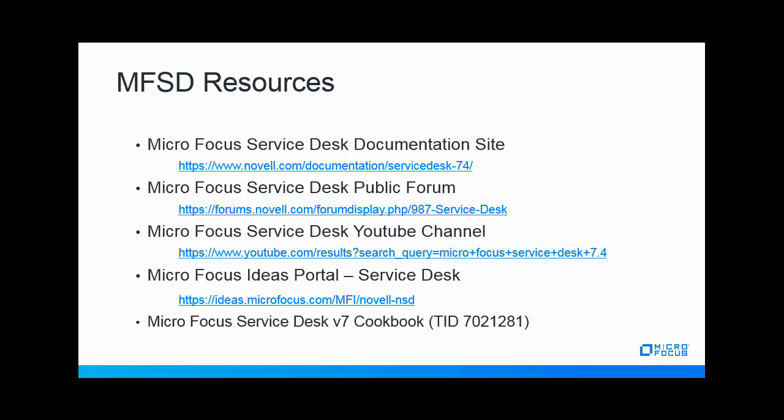The Ideas portal is a great resource to be able to give your comments and your enhancements. And this is highly looked at by the development team and can be voted on so that it takes a higher priority if it's recognized by a lot of customers. The cookbook will have a lot of links and videos connected to it, so if you're looking to go through a migration, upgrade, or install process, you can go to this one document which will have links to all the other documentation that might pertain to that process.